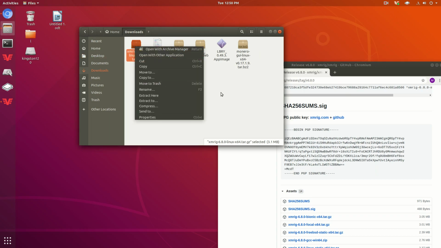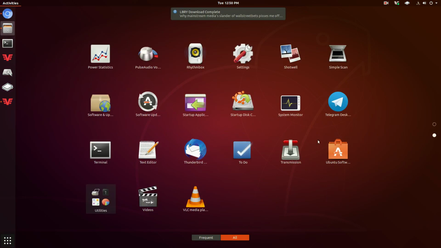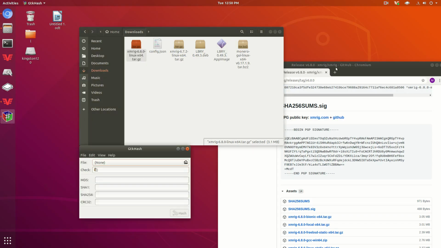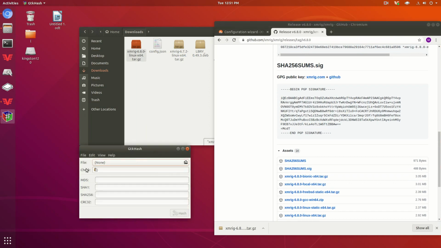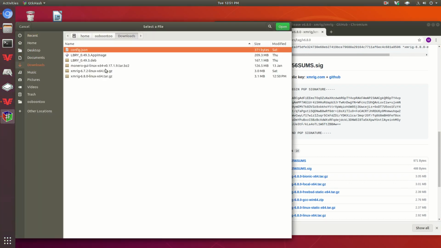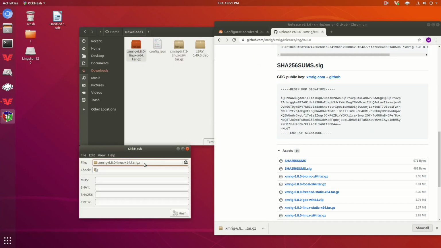We're going to go ahead and use a program that I have shown in my earlier videos. It's called GTK Hash. You can actually get this from the Ubuntu software store, or you can download it through the terminal if you look that up online. So we're going to go ahead and find the file we just downloaded, 6.8. Press open on that, then press hash.